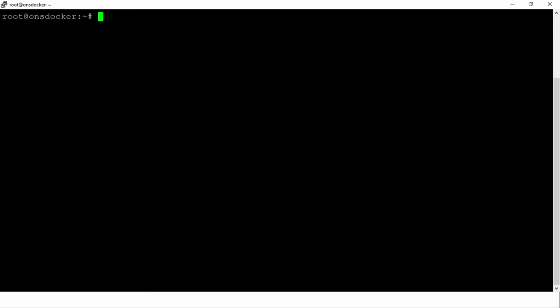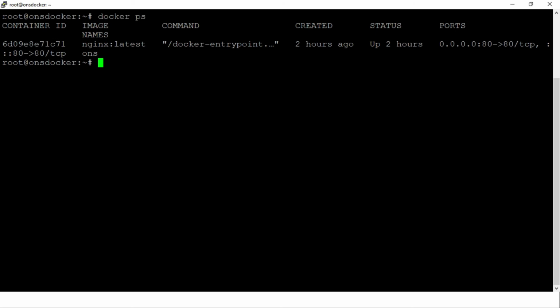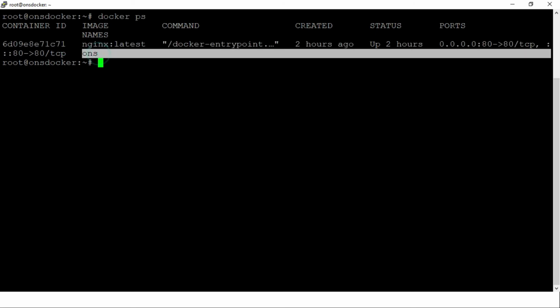You can see my system. I am logged in here as root. So first we have to create an image from an existing Docker container. Recently we created a Docker container, so we need to check whether the Docker container exists or not. Firstly, we type docker ps. So our container is running. This is the container ID and this is the container name.